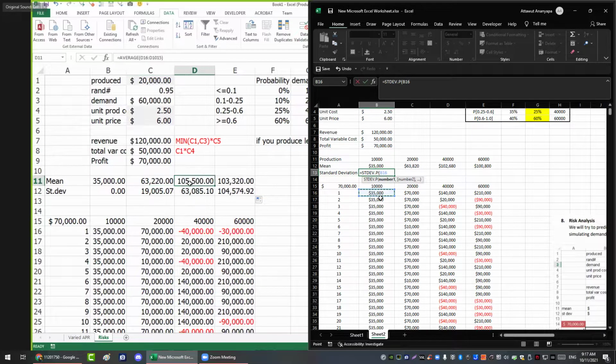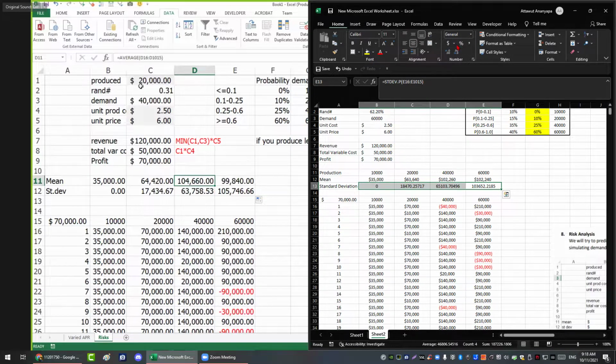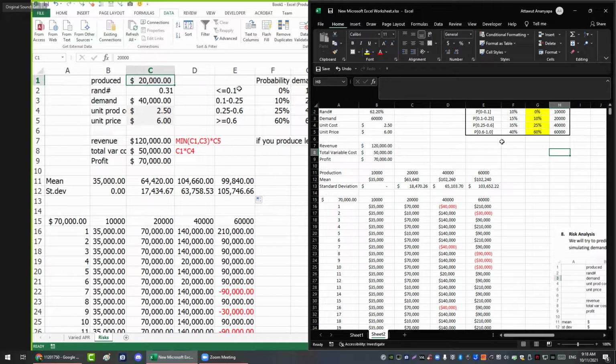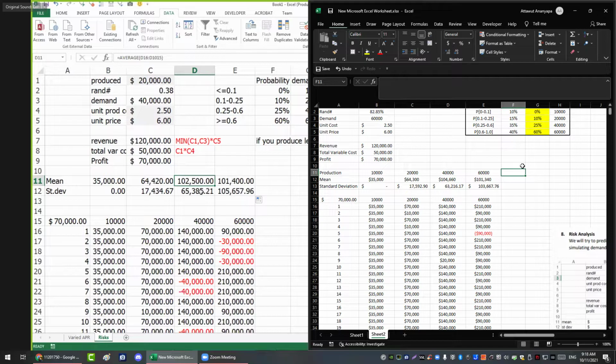See, it gets the best profit, the most profitable number when you compare these three. So you can decide to produce at 40,000 given this probability of demand for your product. You can decide that you're going to produce 40,000 because it gives the most profit. We do it 1,000 times, we still get a result like this.